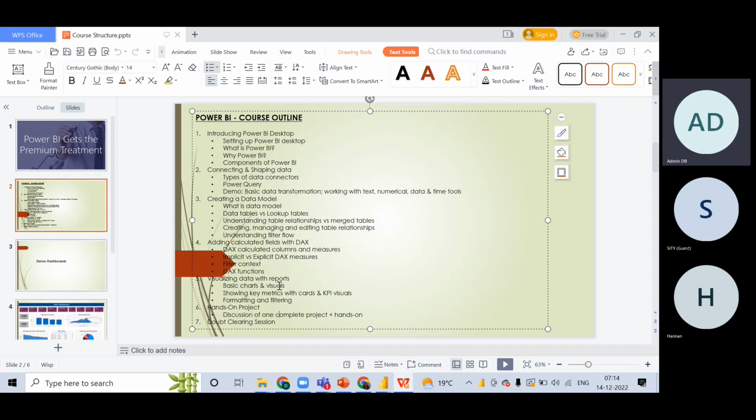So all your data sets and everything is ready. What you need to do is understand what kind of charts are there.